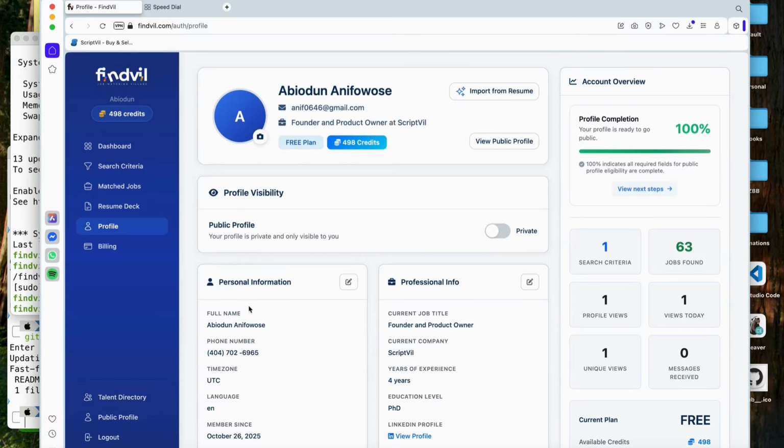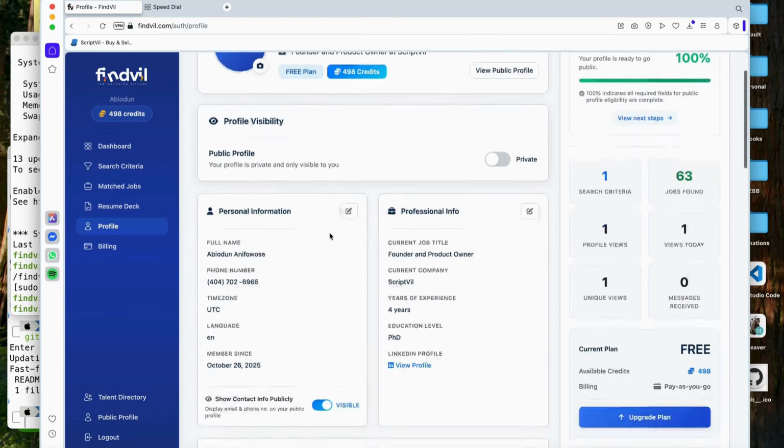So anyone who toggles this on, we have their profile visible to the public. But if you don't want folks to see you in the talent directory, then you just simply toggle this to private. But the benefit of having your profile in the public talent directory is that when recruiters begin to come to our platform, you can leverage that traffic to get seen, and it will always help your case. So we strongly recommend that you make your profile public.